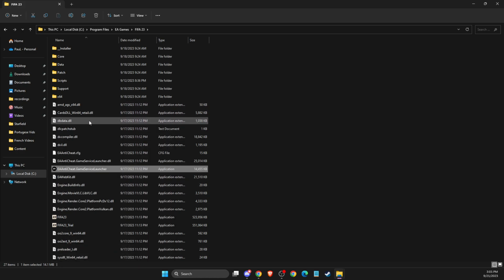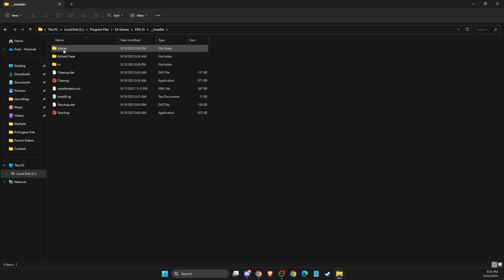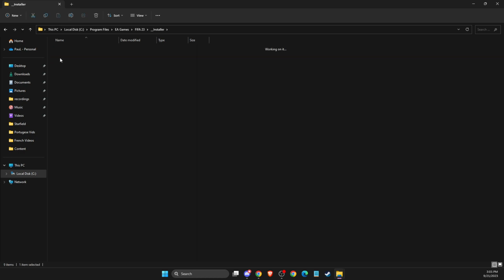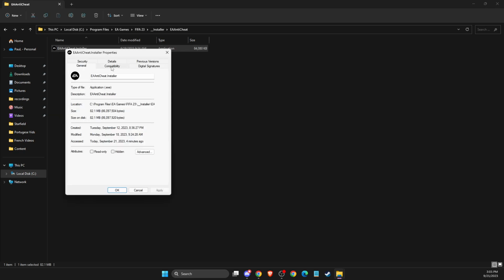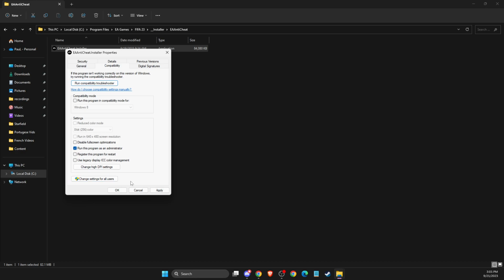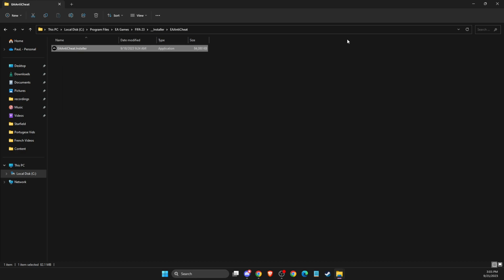And then another thing that you can do here, you need to go to Installer, and then you need to select Easy Anti-Cheat, and then again go to Properties, Compatibility, run this program as administrator, and the issue should be fixed, right?